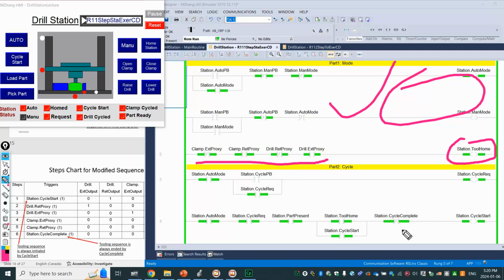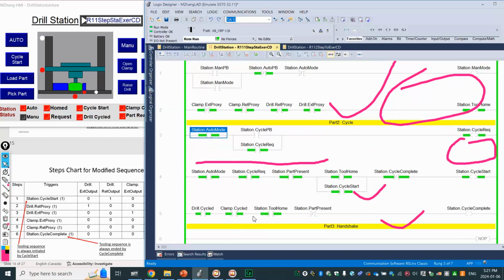And then with the cycle, I don't think there is anything. Those are the same, right? Let me switch to here. Let me see here. Even that's the same, right?